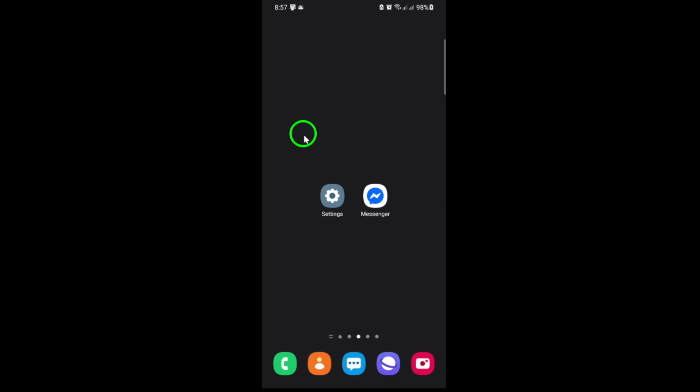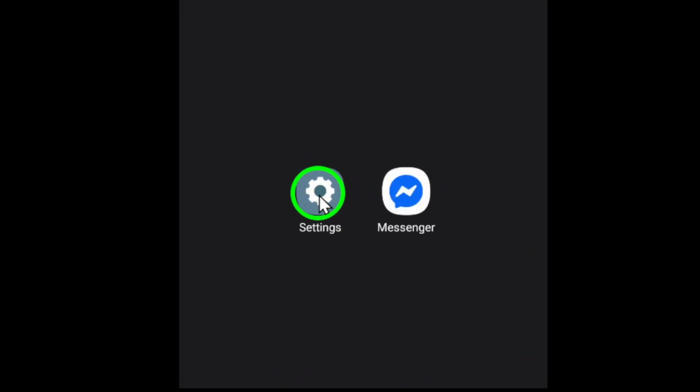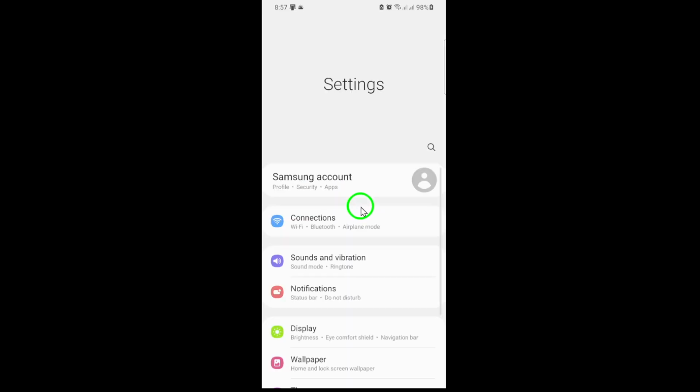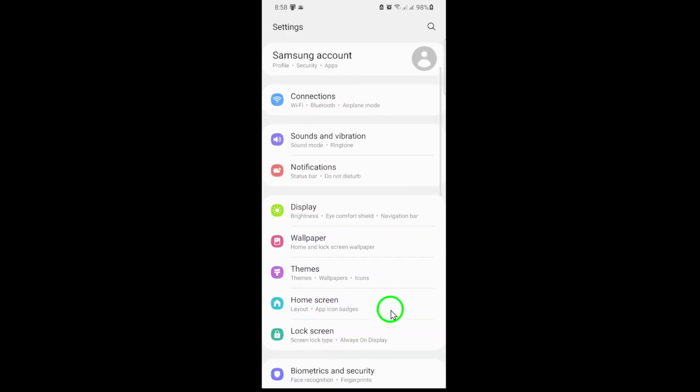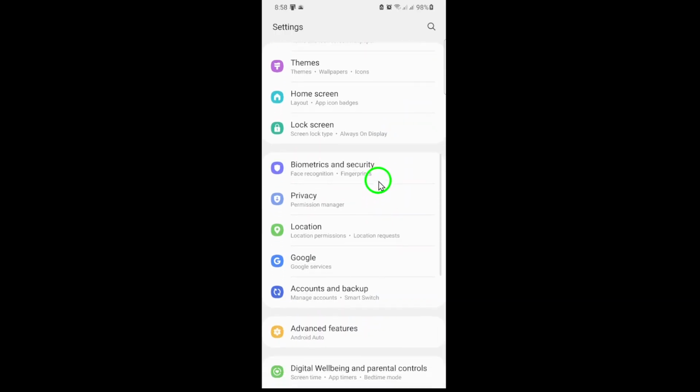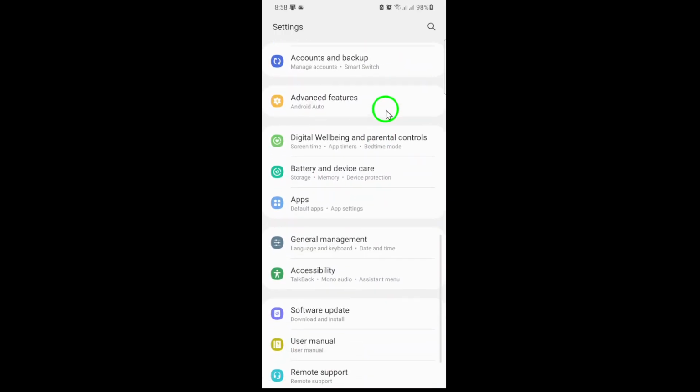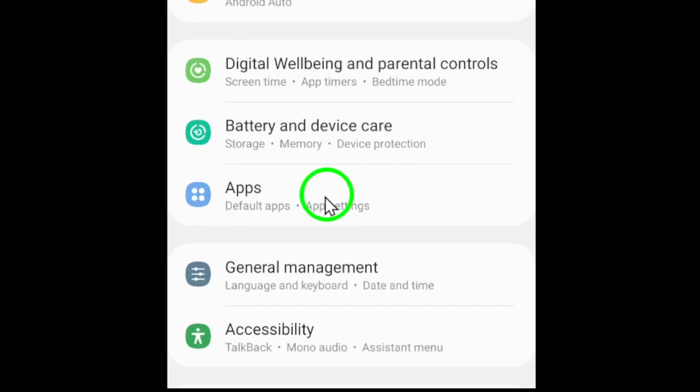Let's get started. First, unlock your phone and head straight to your device's settings. This is where you control all your app permissions and privacy settings. Once you're in Settings, scroll down until you find the section labeled Apps or sometimes App Management, depending on your device. Tap on that to see a list of all the apps installed on your phone.